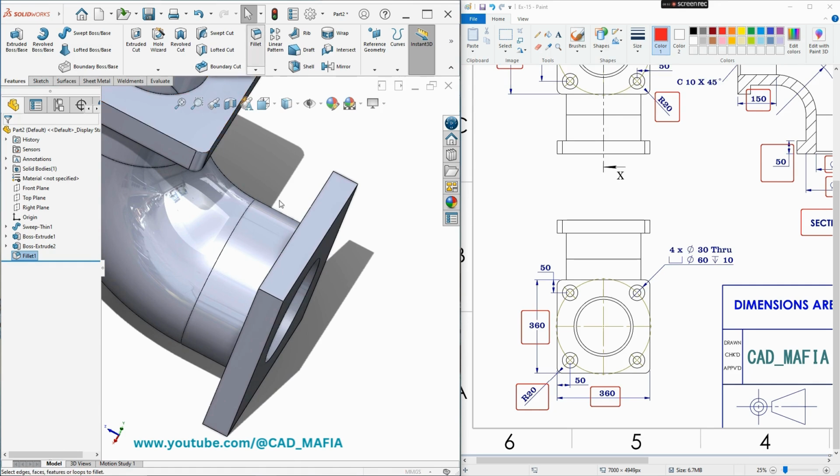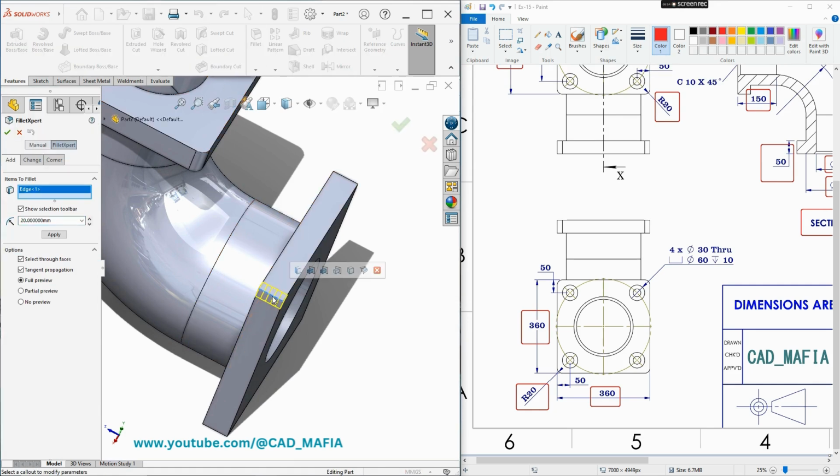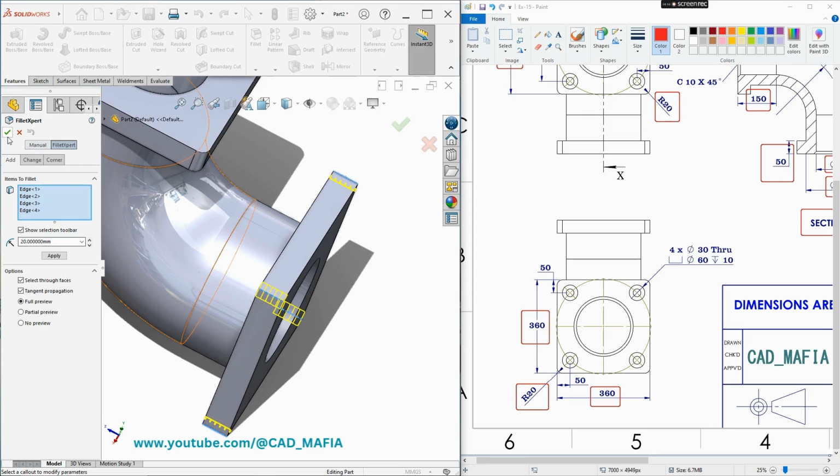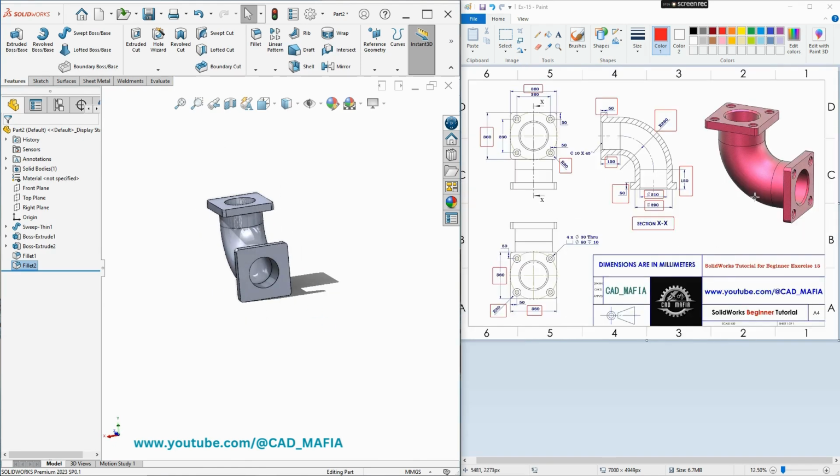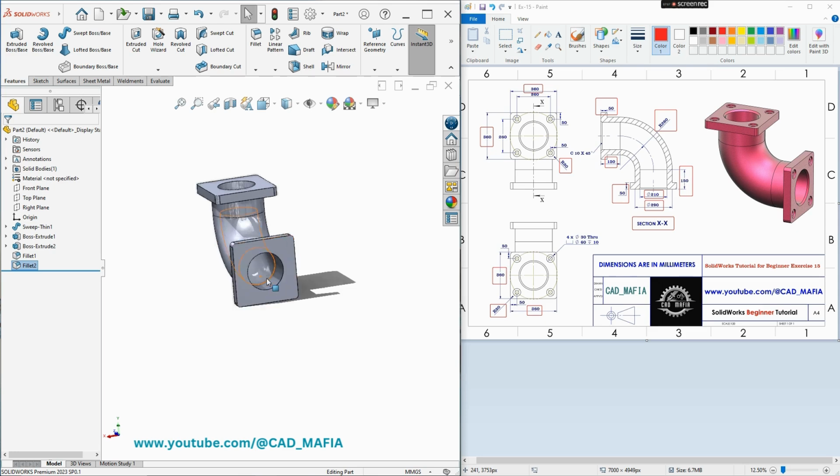Again go to fillet and select this edge and select this first option. Okay, and click OK. Also this portion is ready.